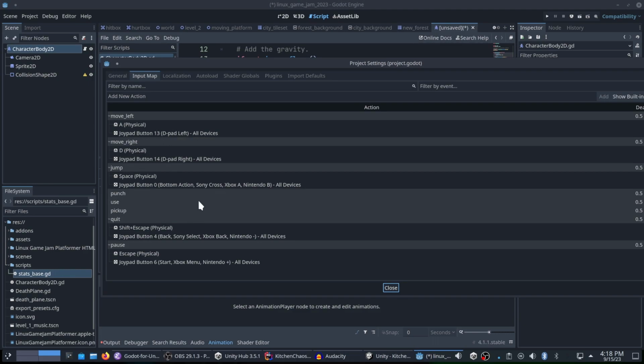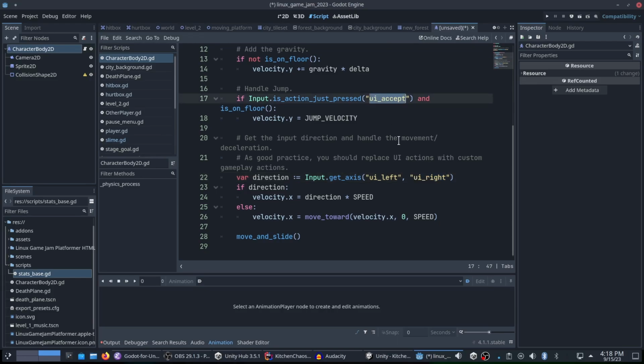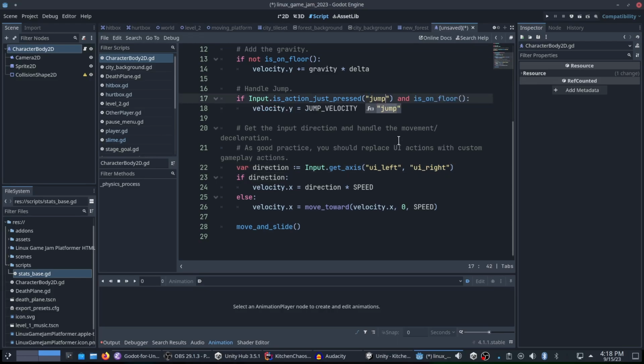These are stuff that I had set up for my game jam, so I wouldn't actually need to use this UI accept. I could actually just use jump, and that would use the jump button that I assigned in the setup there, the input and all that. But yeah, it's just kind of nice that you have a very basic controller to move somebody around if you start up a character. I think that's going to cover it for this video.